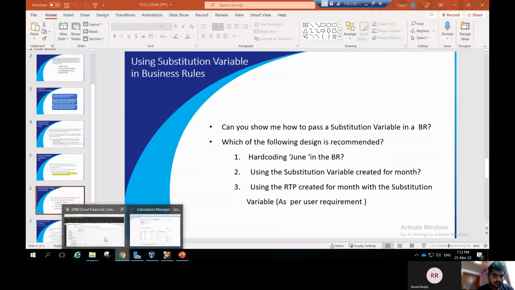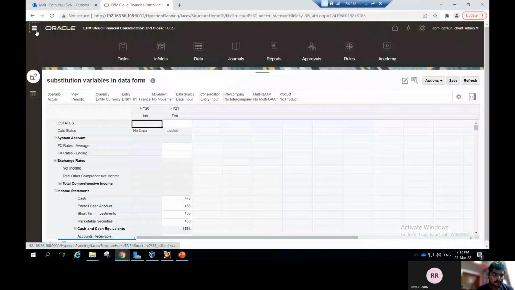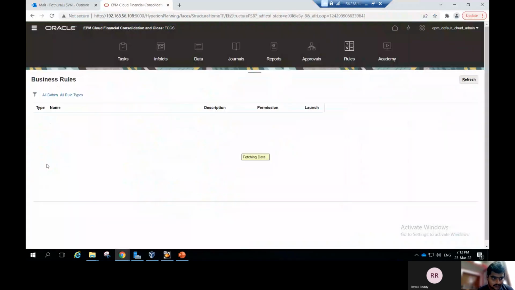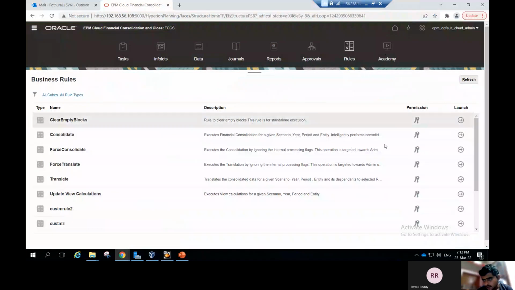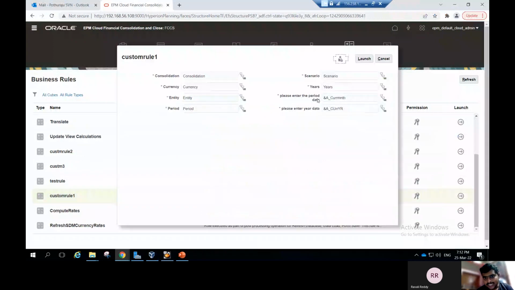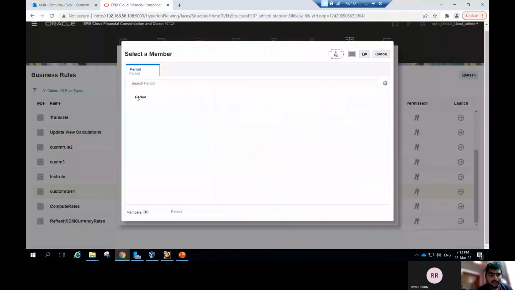Here, check the parameters and limits created earlier in RTP and come to the navigator. In the navigator, in the rules card, I created earlier custom rule one. In this you choose: please enter the period data, please enter the year. So the user can view the particular limits defined, and the user can select the particular period, which comes by default.